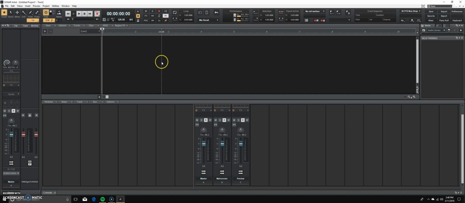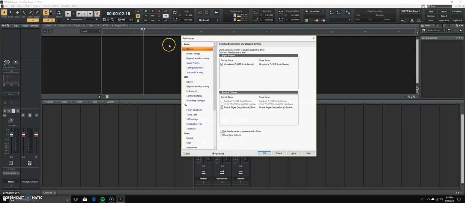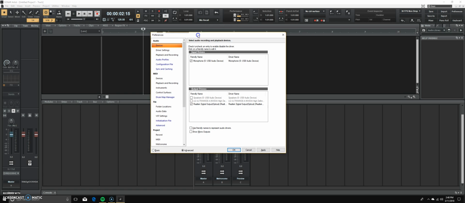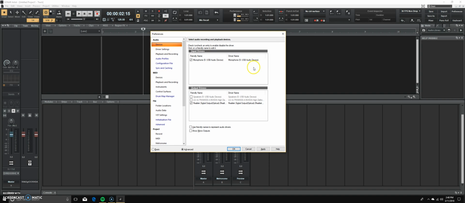We're going to start in preferences. You can get to preferences by either going to edit and preferences or hitting the letter P on your keyboard. So let's do that. We're in preferences because we need to set up our audio devices. They might be set up already, but just look them over.